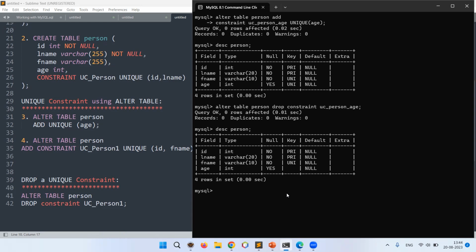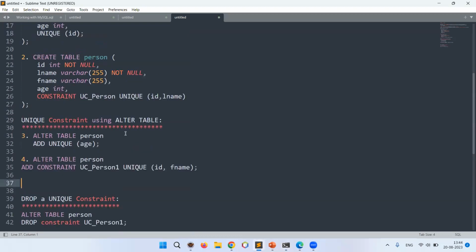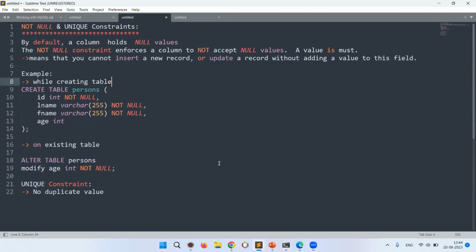Otherwise, if you want to drop a constraint alone, you have to completely drop the column, or you have to modify the column. So better to have a constraint created, and then we can drop that particular constraint. So this is about the constraints, both NOT NULL and UNIQUE. Of course, these two are very basic constraints. I hope you have understood. In the next class, we will understand other important constraints like default, primary key, foreign key, and check. Thank you.